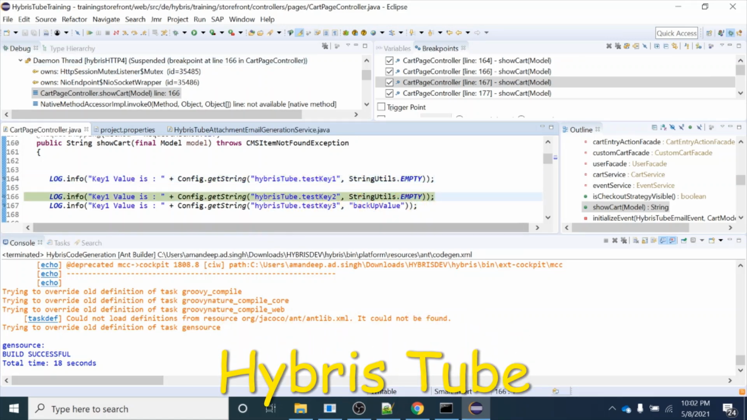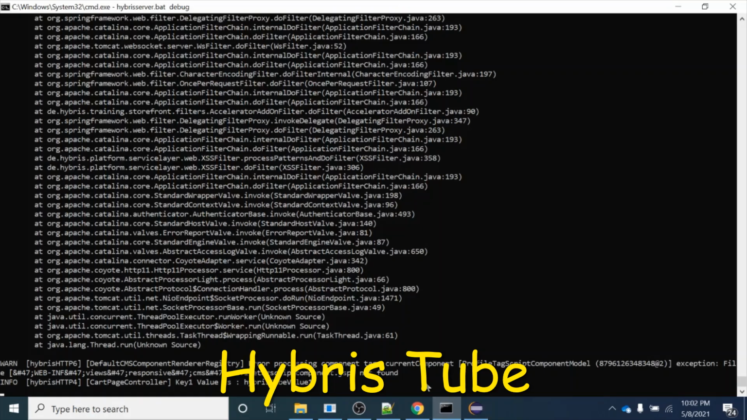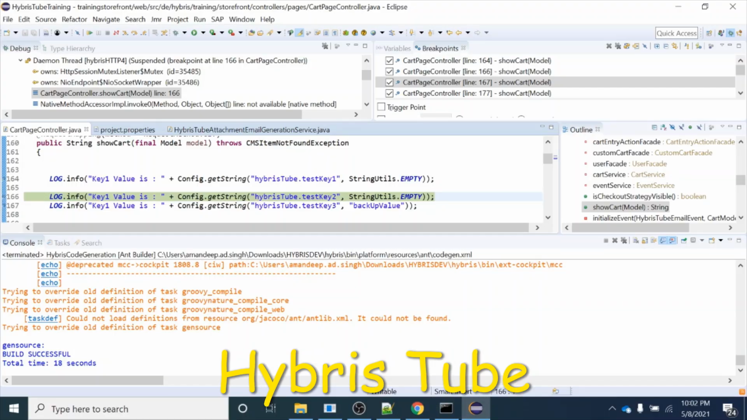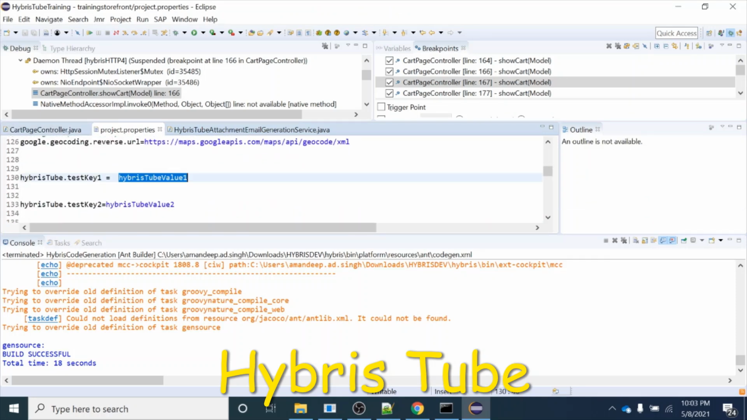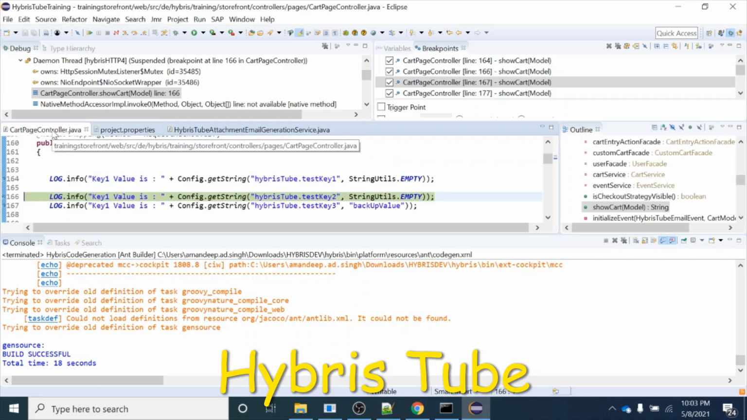So guys, you can see in our logs, the value is Hybris Tube value 1, right? So it means Hybris is fetching the correct value of hybristube.test.key1, because we mentioned the same value in our project.properties file of training storefront, right? Hybris Tube value 1. So guys, I hope now you understand how you can fetch the value of any key into any Java file, right?